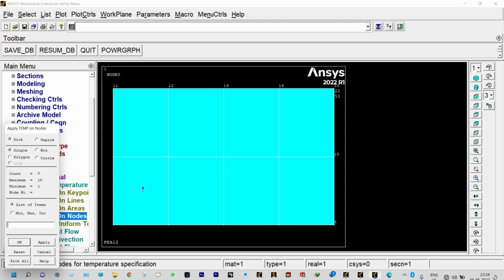So first of all we need to apply temperature at the left hand side. It will be 40 degrees centigrade. Let us select nodes. Nodes are selected. Apply.